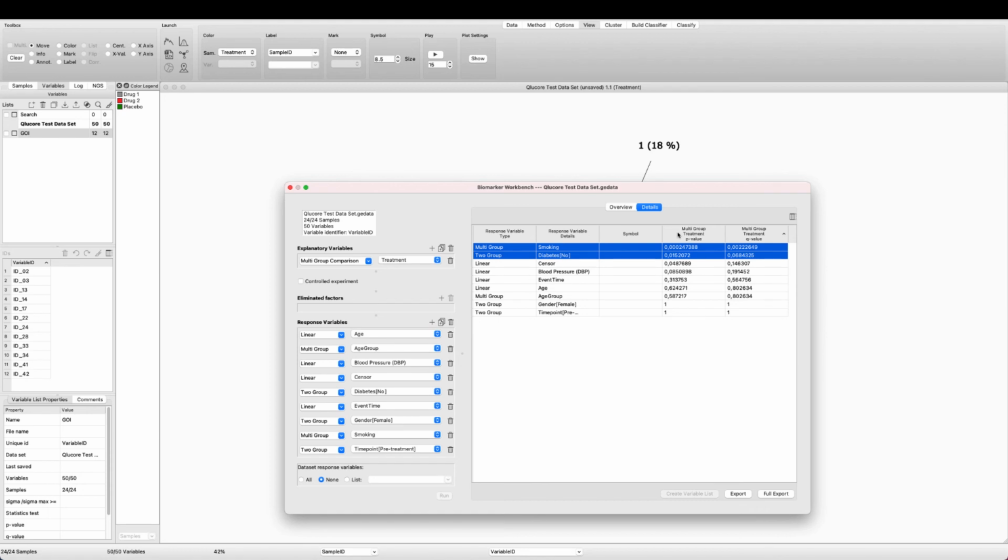To summarize, the Biomarker Workbench makes advanced setup of statistical analysis easy and accessible for the user. The results are presented in tables with lots of information and can be further analyzed and visualized or exported to structured reports. To learn more or try it by yourself, visit our website qlucore.com.